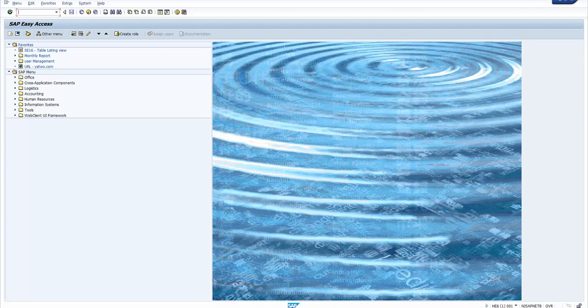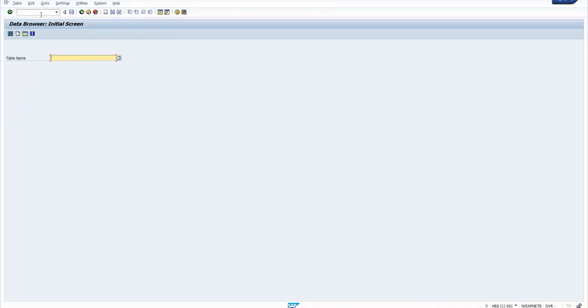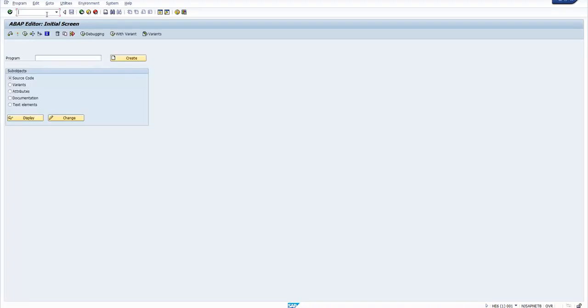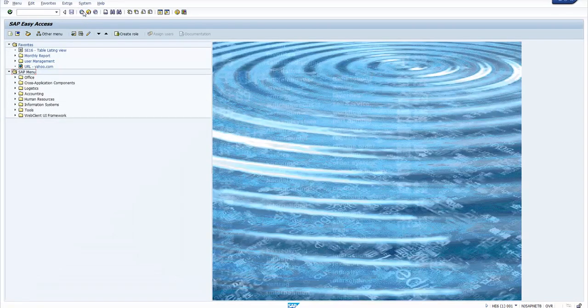Say for example you are in this particular screen and you want to go to some other transaction from here. Say you want to go to transaction SE16, and if you type it like this it will not take you. It may give you an error. What you need to do is type /n and then type the transaction here, so it will take you to that particular transaction. So that is /n.